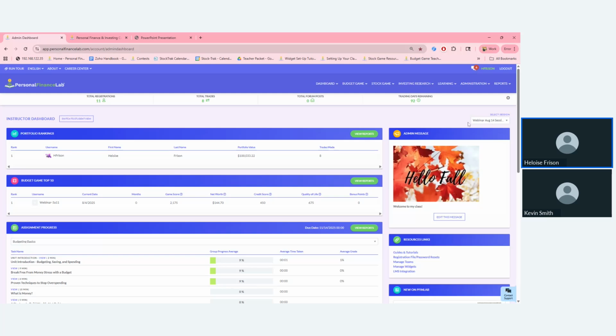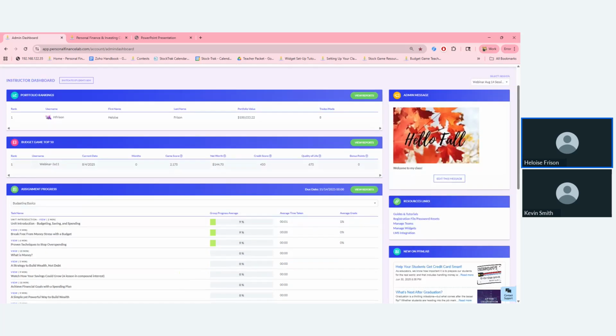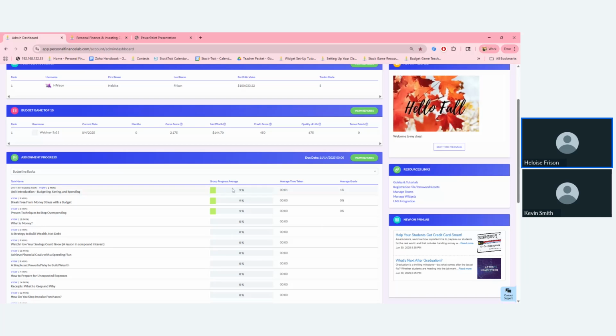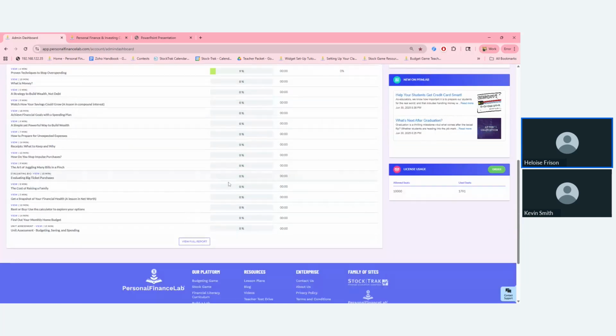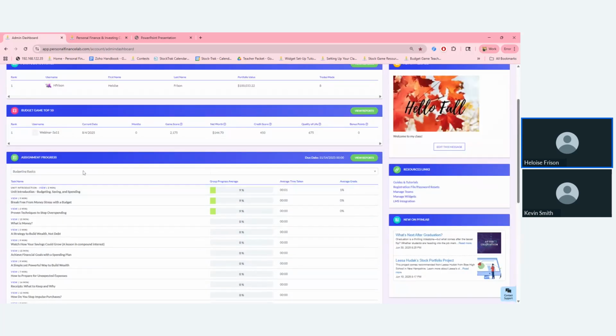So if I have one particular session that I've designed for my personal finance class period 2, I can call it that. Then perhaps I have another session that's called econ, Tuesday morning. Perhaps I call it that, and then I just toggle between my different sessions here to view what's going on in there. So I just see the leaderboard of my stock game, the leaderboard of my budget game, and just at a glance the progress average for my students for that particular assignment.